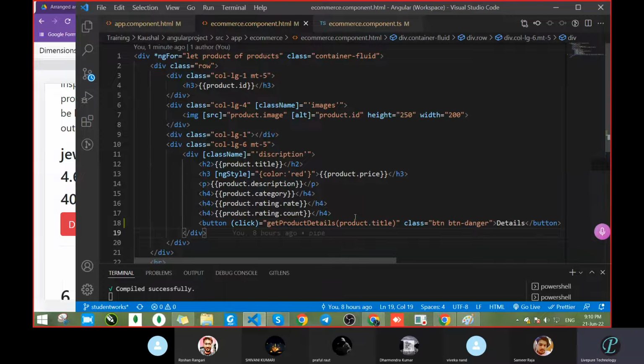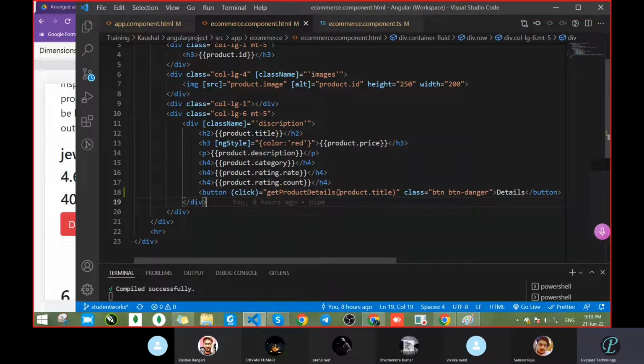So now we want the data, means a title, I want description and I want the price also. Dharmender or Samir, tell. Let others be buzzers. Yes sir. Others want to be audience.